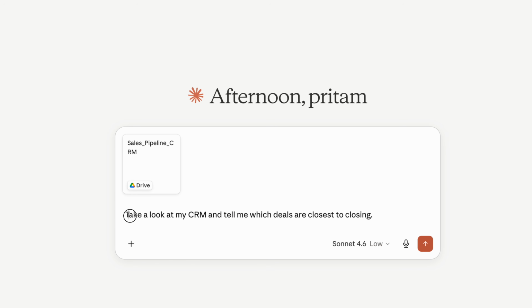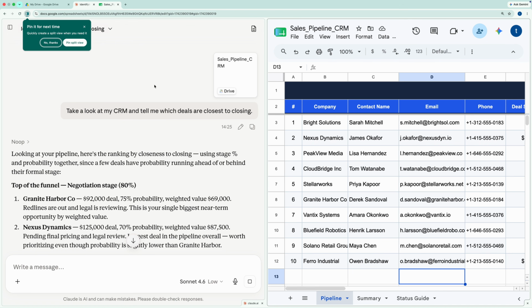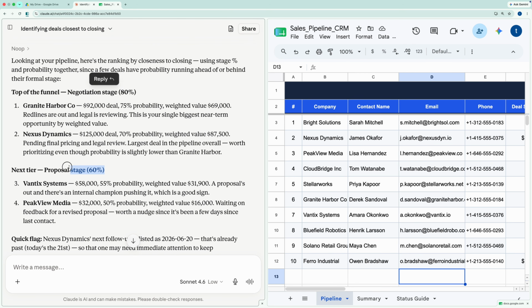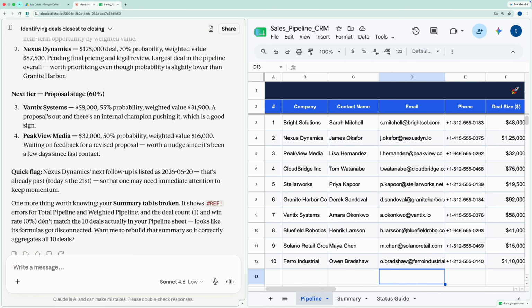Take a look at my CRM and tell me which deals are closest to closing. Right here, Claude reviews the pipeline and pulls out the deals in negotiation and proposal. It's not just listing every row, it's prioritizing the ones that actually need attention right now. Now, let's take this further and see if Claude can actually take action on the sheet.